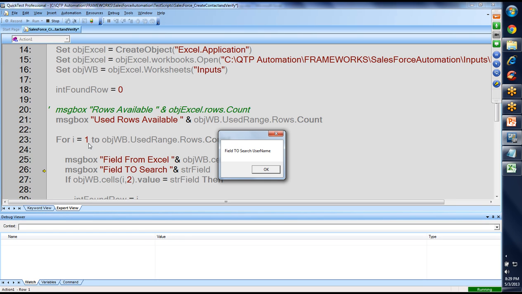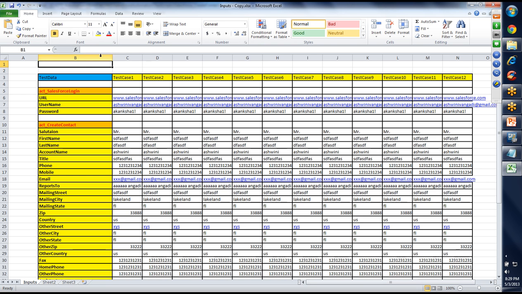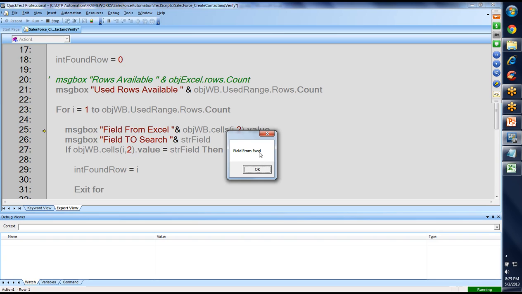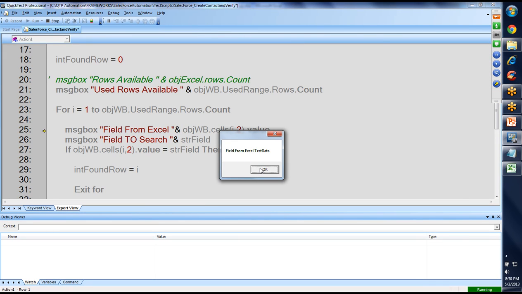So the I value gets incremented by 1. So the I value you have right now is 2, right? So field from Excel again, 2 comma 2, what do you have? Blank. So again it was blank. Is blank equal to which field you want? Username. False, it doesn't go inside. Then now the I value got incremented by 1. So 3 comma 2, what do you have? Test data. You see in your Excel, third row second column you have test data. So is test data equal to username? No. So it doesn't go inside.